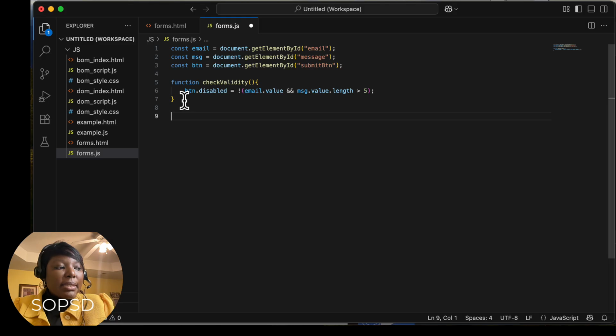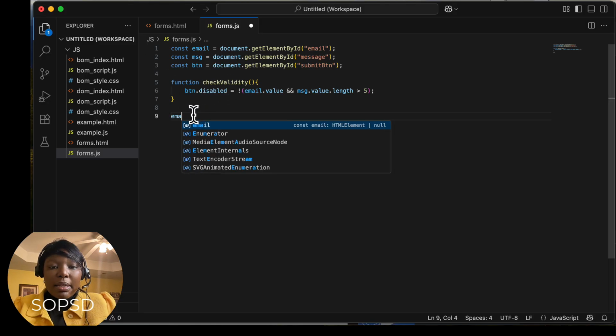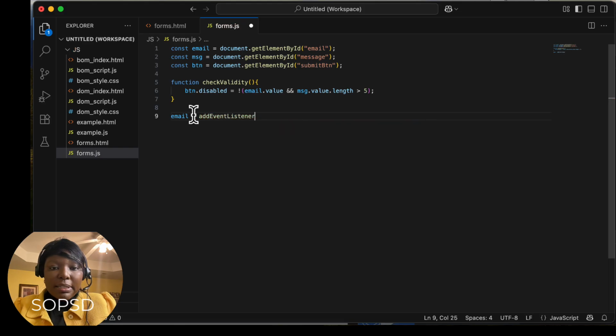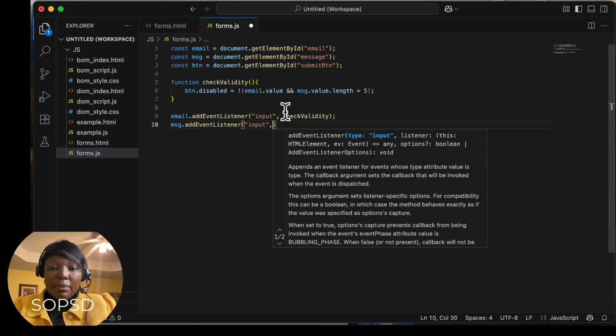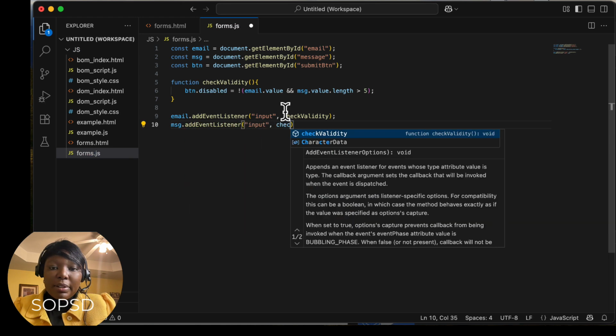So we want to add an event listener on inputs to check validity for the email and for the message, and once this is satisfied, it's no longer going to be disabled. So let's say email.addEventListener, and we're adding this event listener on input. There's another way you can do this. I'm trying to break it down into smaller pieces so you can understand. We run the function checkValidity. We also do that for message.addEventListener input, and we want to just run the function checkValidity.